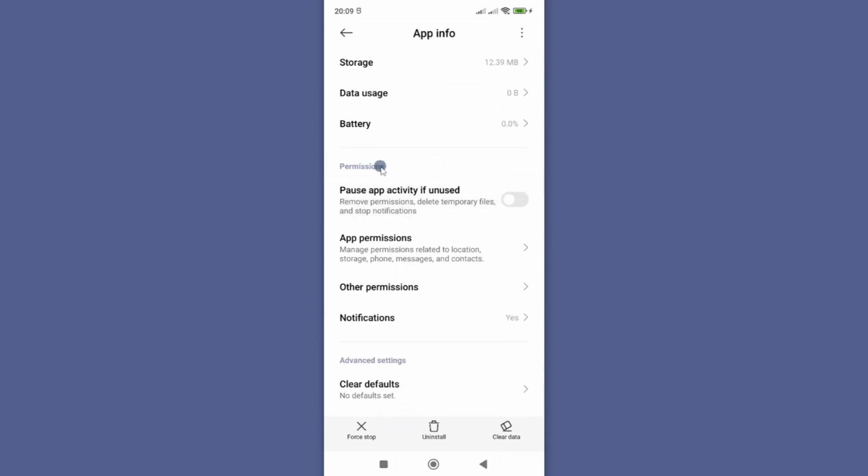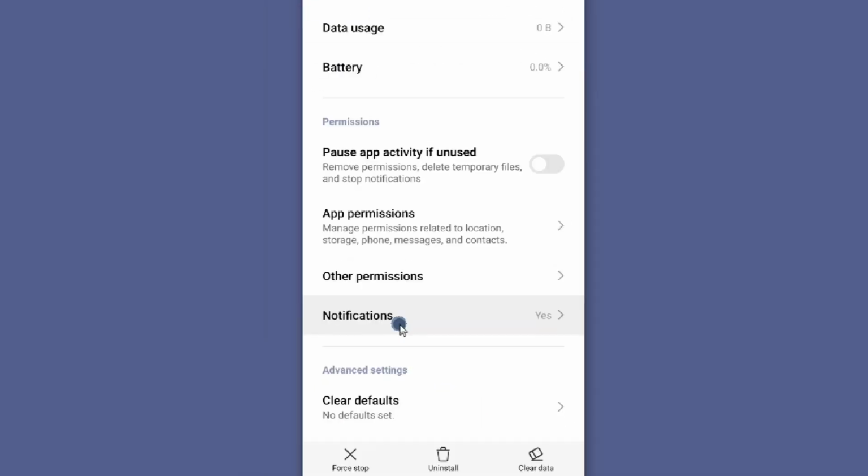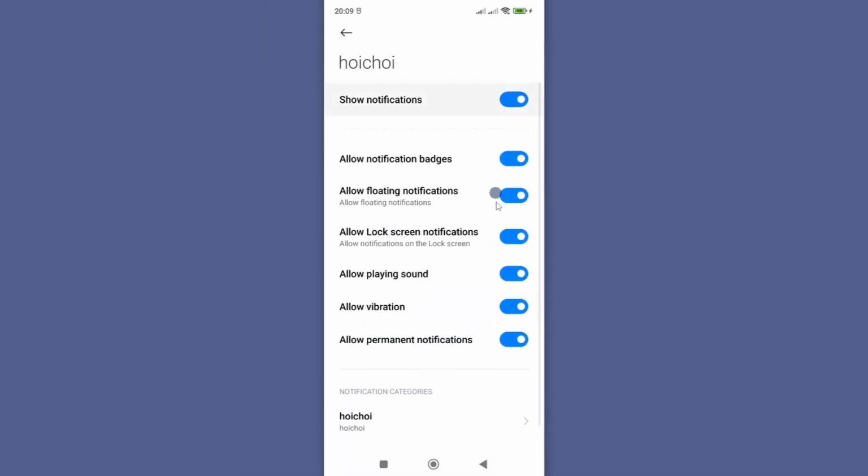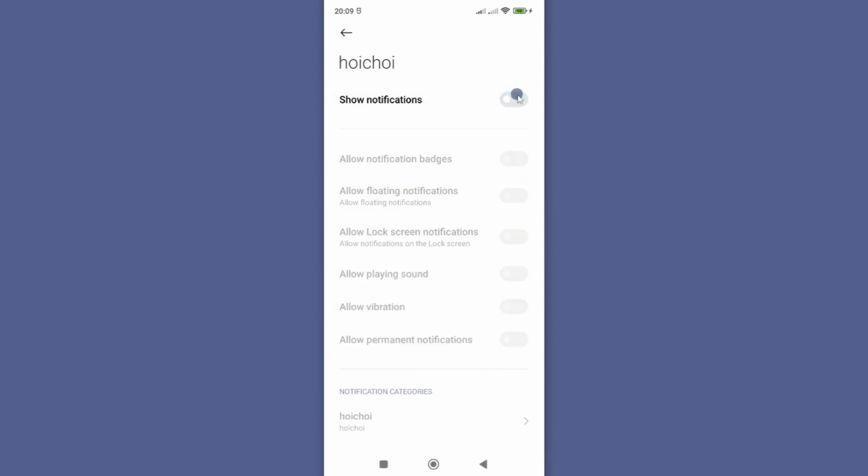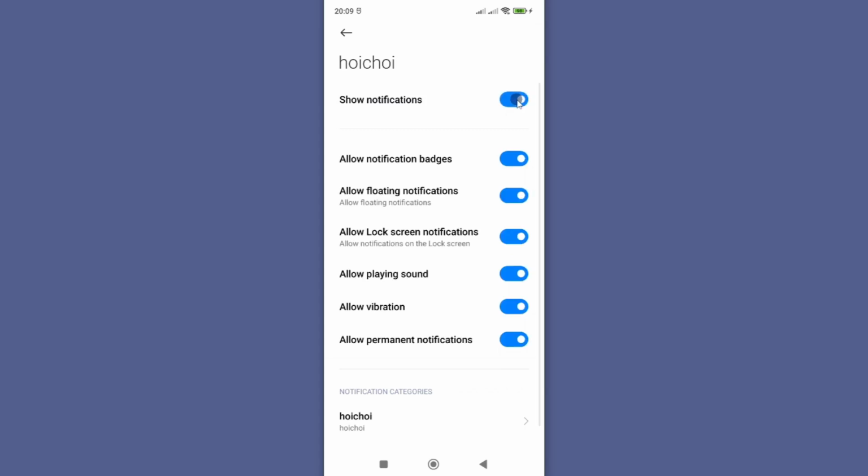Now under this, go to permissions section, and under it you should see notifications. Tap on it, and from here, to turn off all these notifications, go ahead and disable this show notifications option. From now, you'll never again receive any pop-up notifications or alerts from this Hoichoi movies and series app unless you go ahead and toggle this on again.